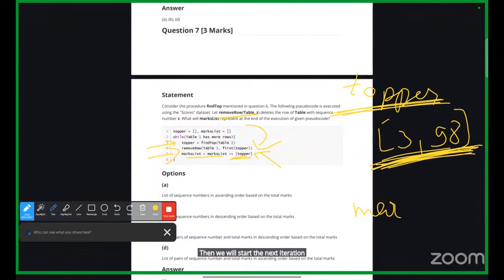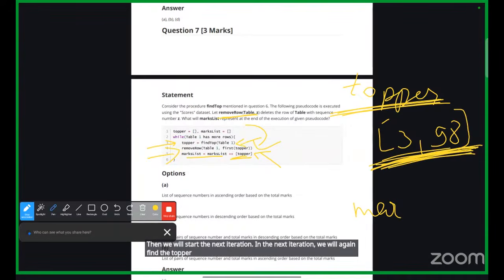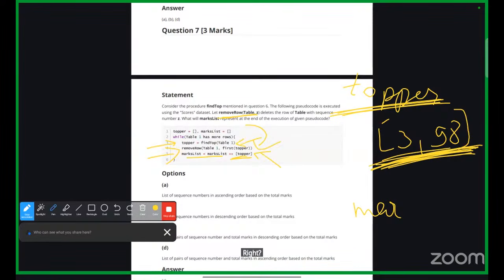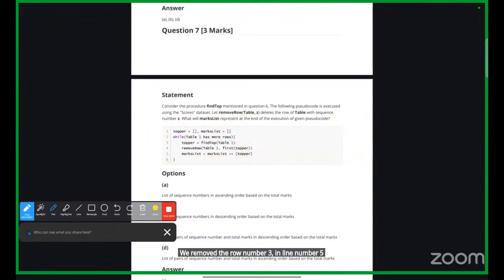In the next iteration, we will again find the topper, right? The table is modified now, correct? Yeah, except 3, 98. We removed row number 3 in line number 4. So see what is happening, we pick the topper.